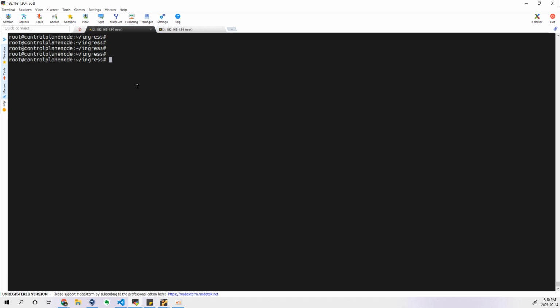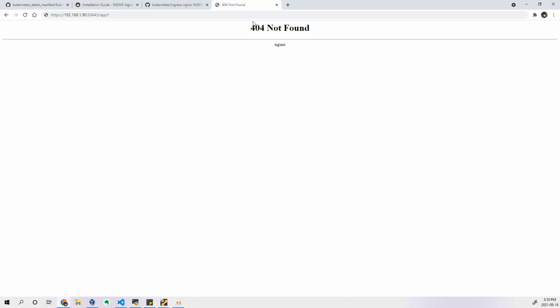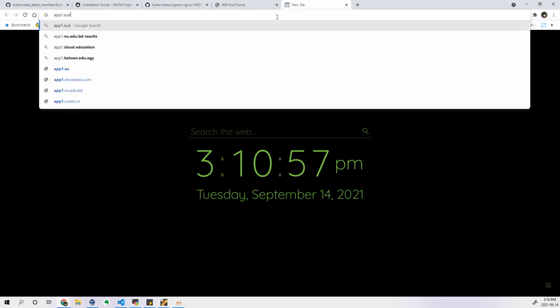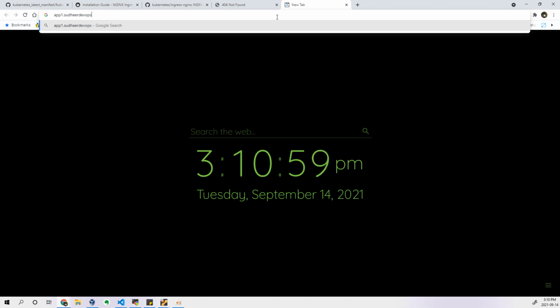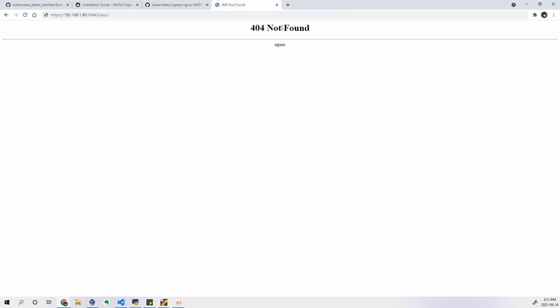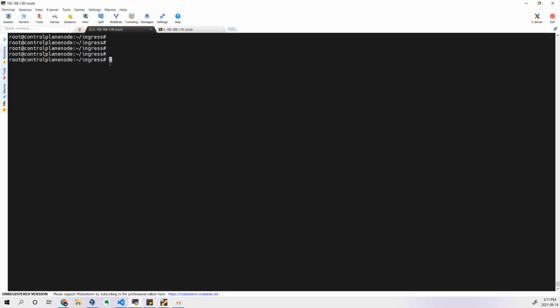One thing is, if you want to access your domain app1.sudhirdevops.tld, it's not a registered domain, which means that if you go to the browser and access app1.sudhirdevops.tld, it doesn't know who this is. So that's a problem. This domain is not at all registered, so you cannot access this. Registering the domain will take 24 to 48 hours.